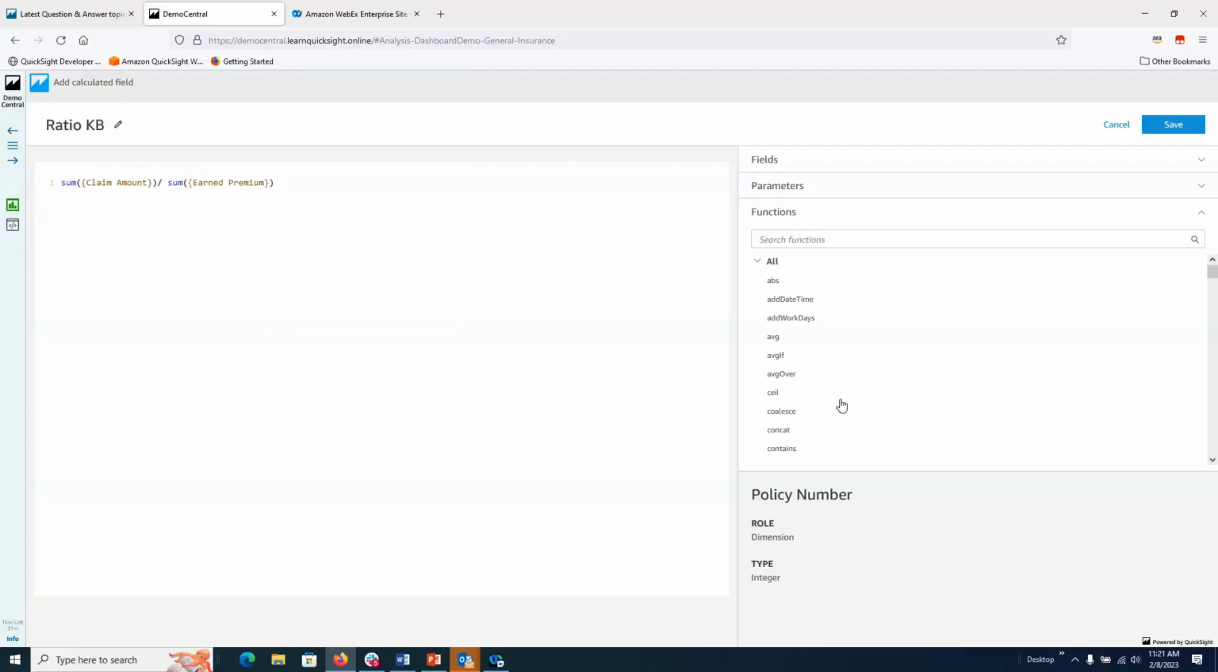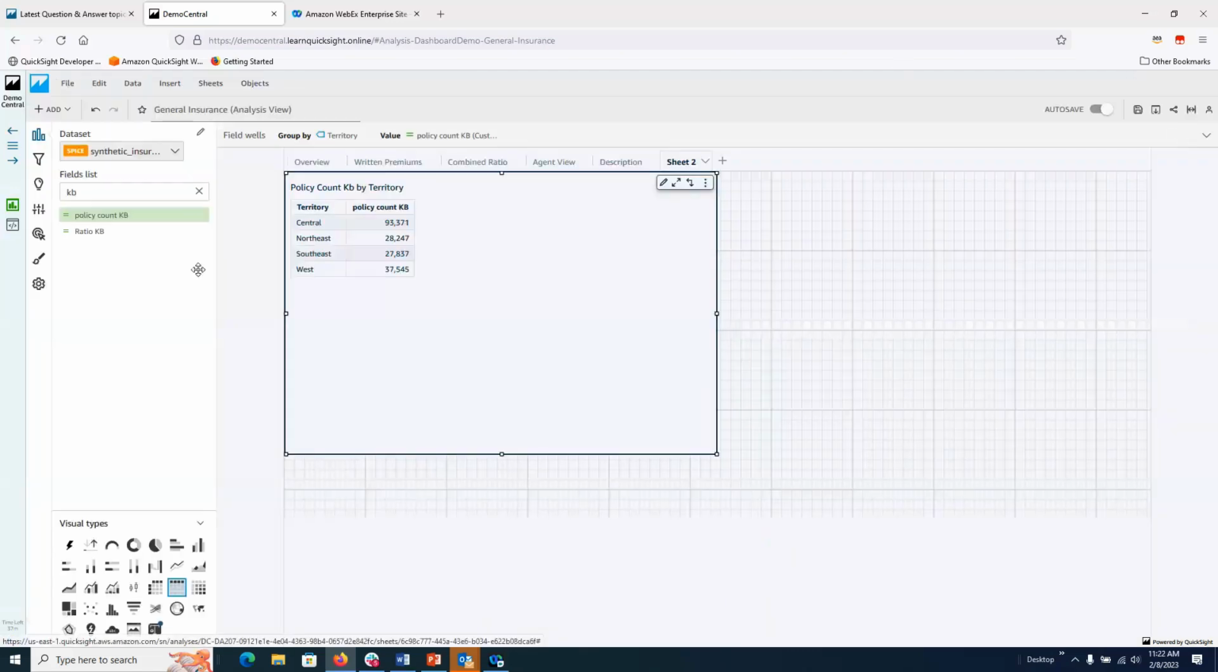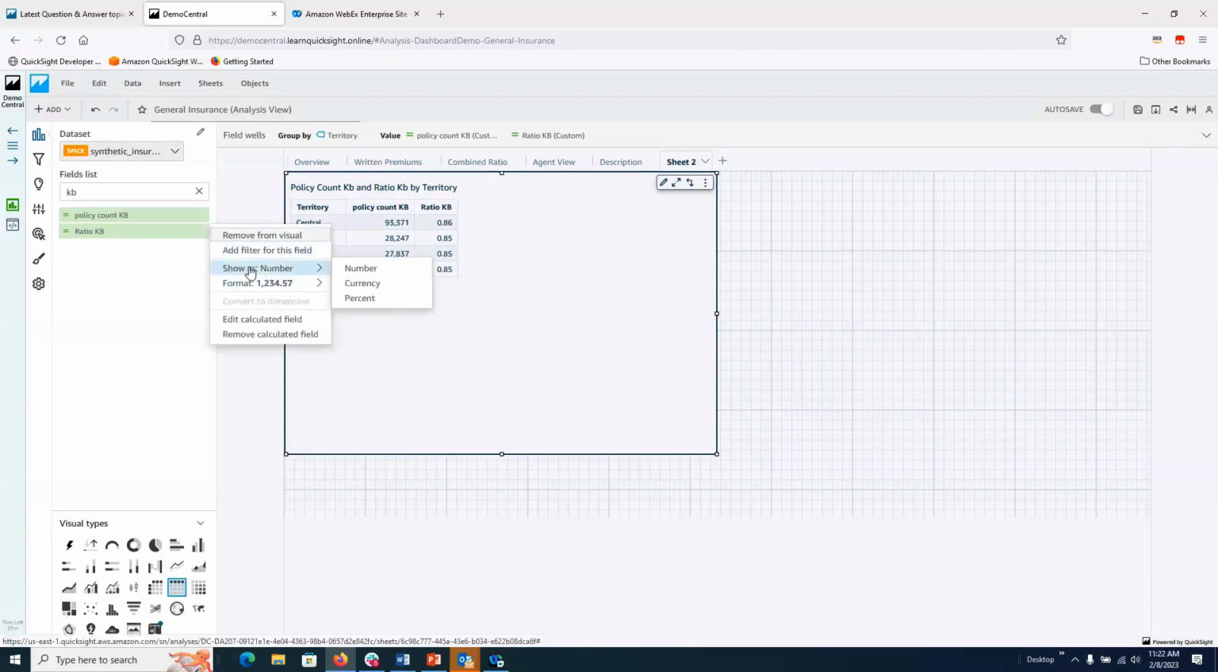So if you want to take the time to search for functions and look those up, you can, or you can just type your evaluation criteria. I'm going to click save. And now I'll add my ratio. Looks like I'd like to have a format. So on that new calculated field, I'm going to choose to show as percent. So now I'm looking at the ratio of my earned premium to my claims.